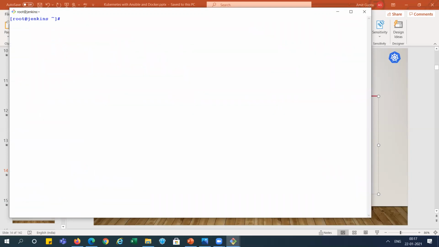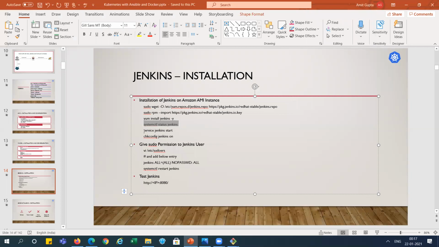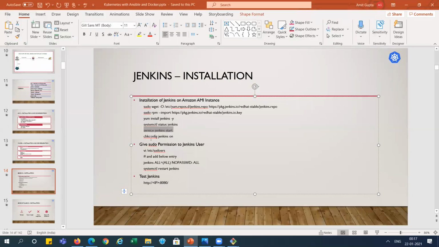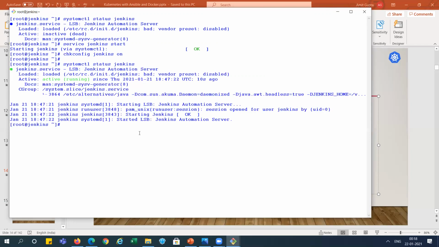Now I'm clearing it. Status, you can see the service is not started. So we will start the Jenkins service. It's started, and also we will enable it. Now we will check the status of Jenkins. You can see it is active and running, right?